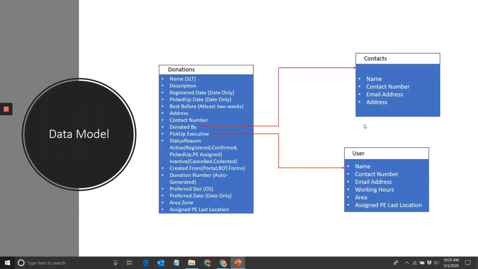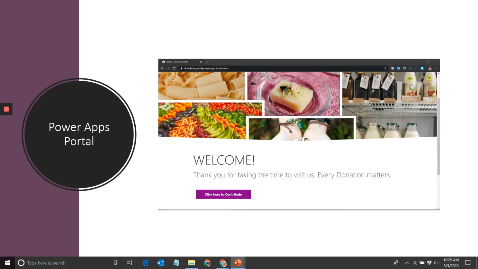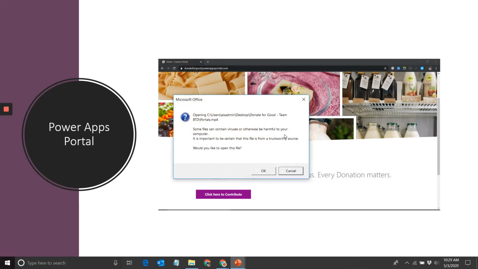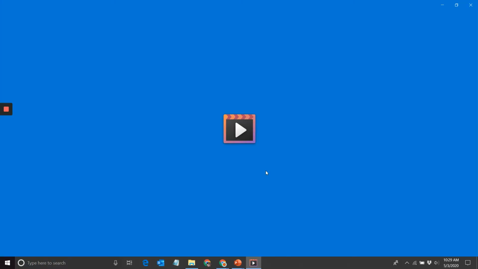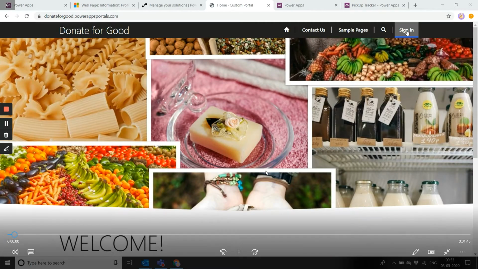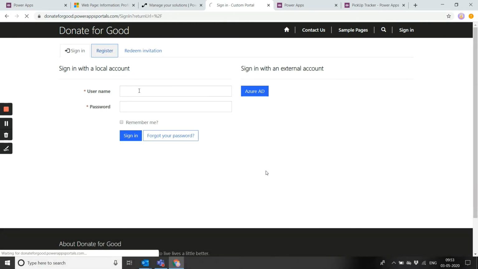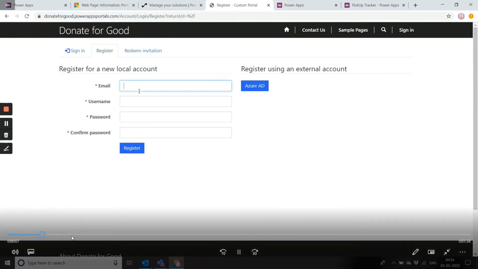As discussed, there are three mediums from where a user can create a donation request. So let's go ahead and see the first one, which is the Power Apps portals. A donor can come and register themselves on our Power Apps portal over here, and once registered, they can log in every time and create their donation request.